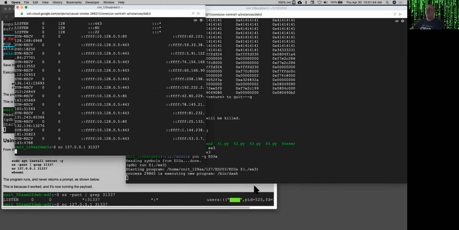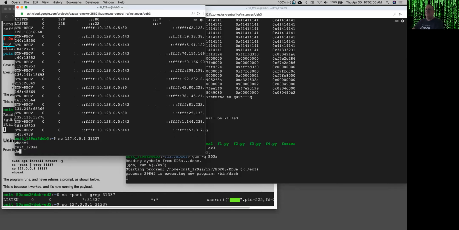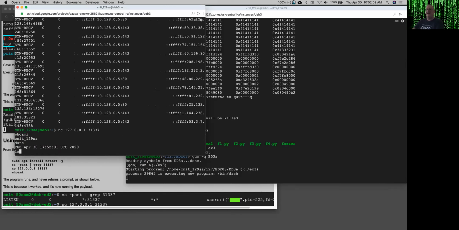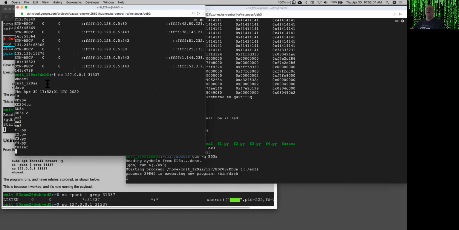Now I've got a connection. See, here it is, that launch dash. Now I can execute commands here like whoami, and date, and ls, and so on. You've now got command injection. You've got a listening shell. You're running the code you injected. This is the classic Aleph One buffer overflow exploit, where you inject code and run it, and you can run anything that you can write in assembly code that will fit into the room you have to inject.